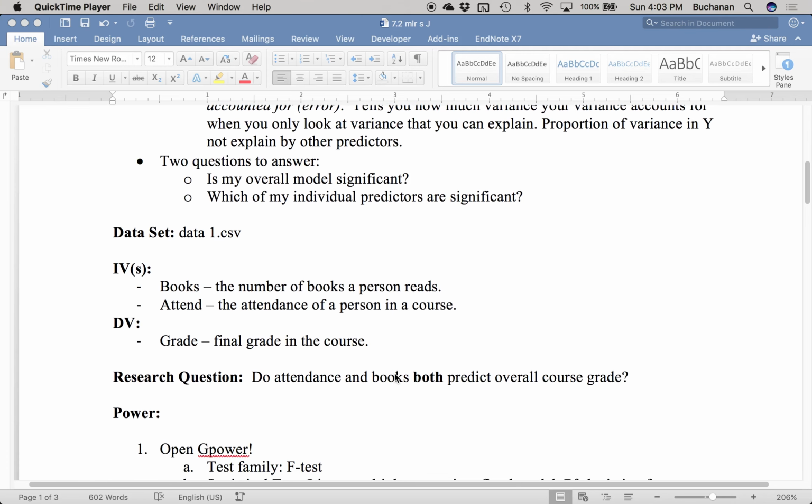So there are two big overall questions to answer, much like ANOVA. So is my overall model significant? Meaning, do the predictors predict Y at all? So can we even guess at what Y is better than chance? And if so, which of those individual predictors are the most useful or are significant? So remember, this is kind of a two-step process, just like ANOVA, where I'm interested in if the overall model is significant, then where are my predictors significant?